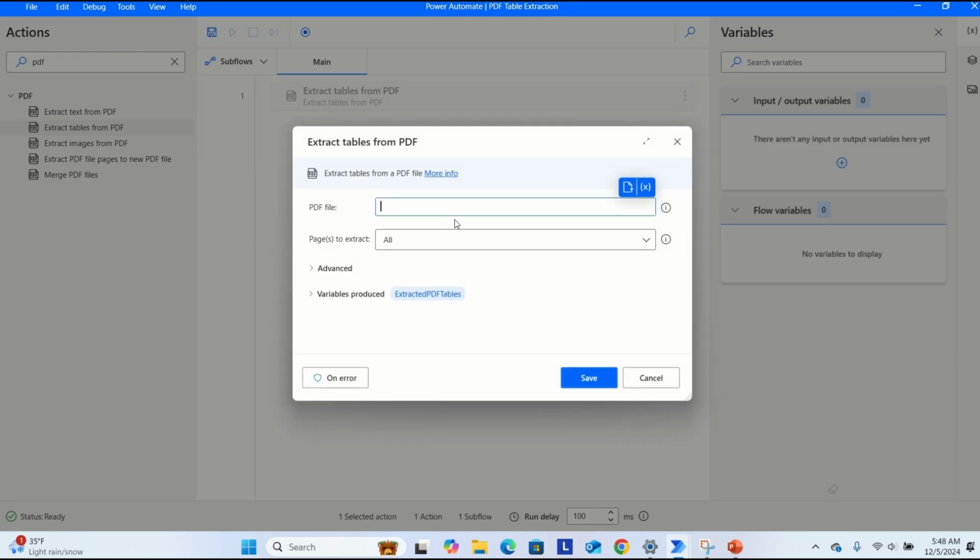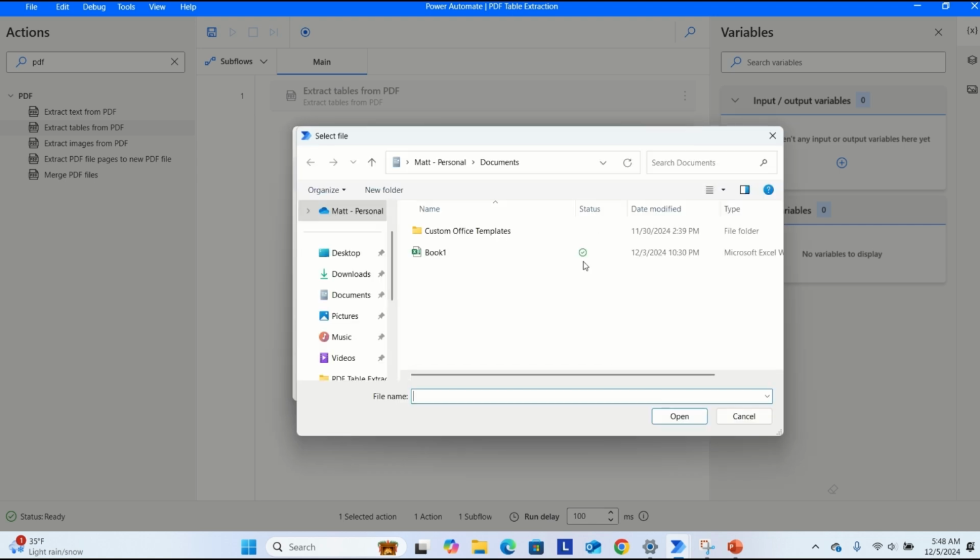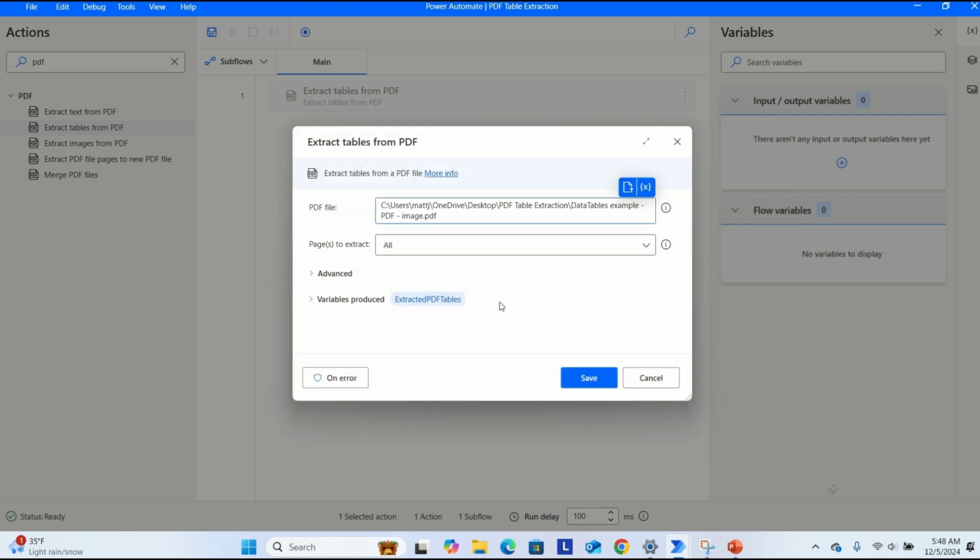And when you do that, as with any tool, you'll get this pop-up window. Basically, you'll be able to configure this for whatever it is that you want to do. Here it's asking me which file I want to extract from. So I'm going to navigate to my file here. Saved it on my desktop, table extraction, hit OK. The pages I want to extract are all. Here you could do either a single page or a range, but for this one I want to extract it from all the pages.